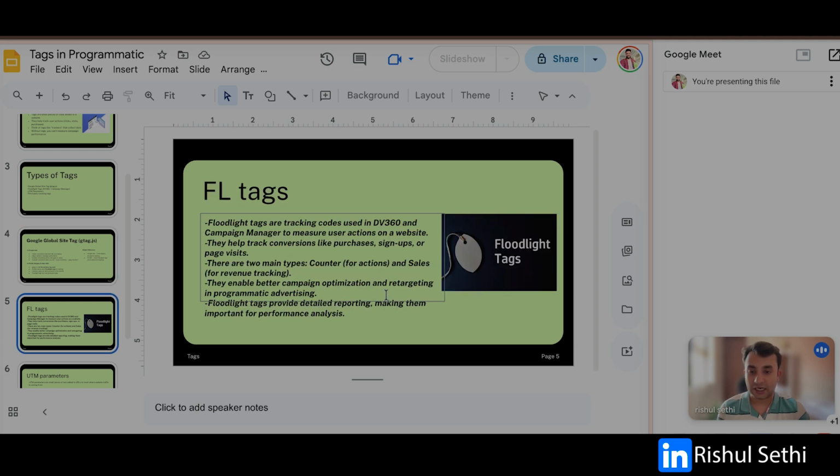What are these Floodlight tags? Floodlight tags are tracking codes. Of course, they are used in DV360 like G tags are used in Google Ads, and they are set up using Campaign Manager or CM360, to measure user action on a website. So the simple definition of Floodlight tags, or FL tags, is a tracking code which is used in DV360 to measure user action. End users' actions are measured through these tags.